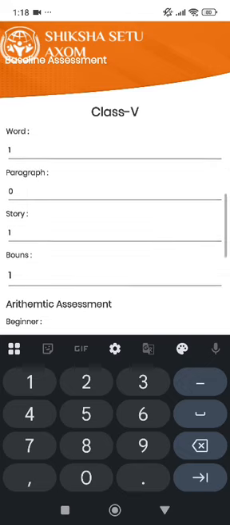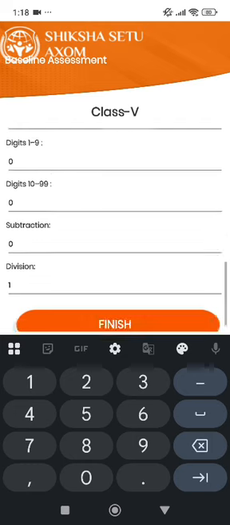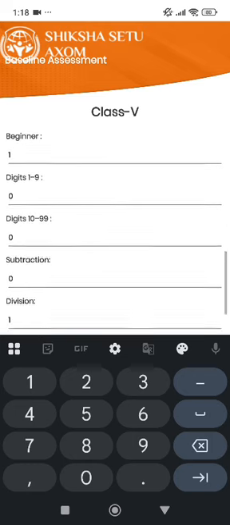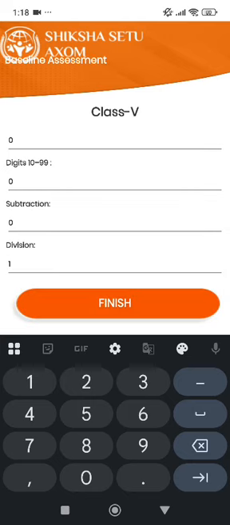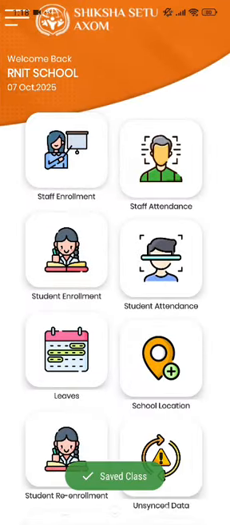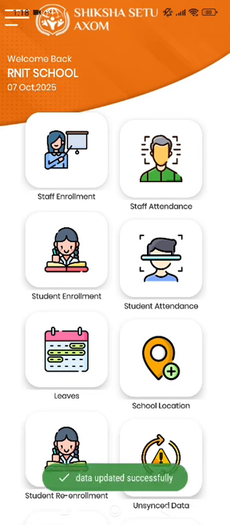Here we have put in the data for language and for arithmetic. Here also we have put in the data for 2 students, and after filling in all the fields, then we can click on finish. After you click on finish, your data has been automatically saved here.